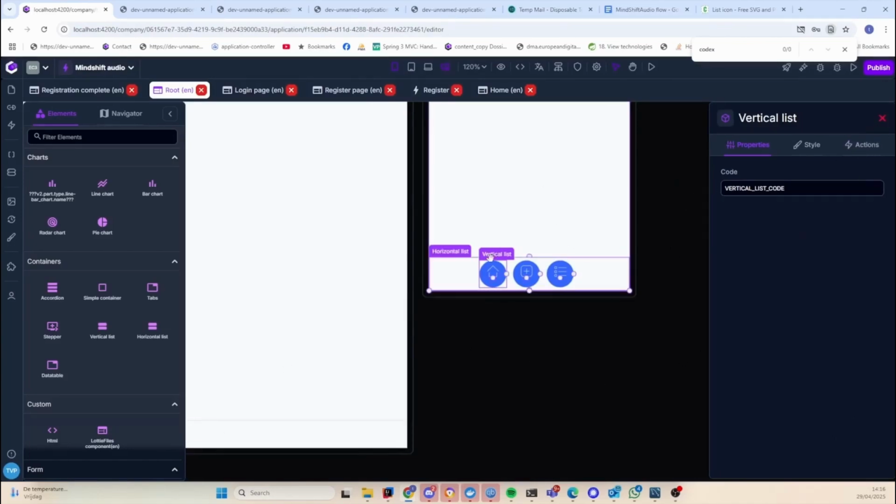So let's implement the on-click functionality of the vertical list, of the button that will lead to the home page. Let's select this vertical list and open up actions, which are the way that you link logic to any UI element, but also any other element within NoCode-X.